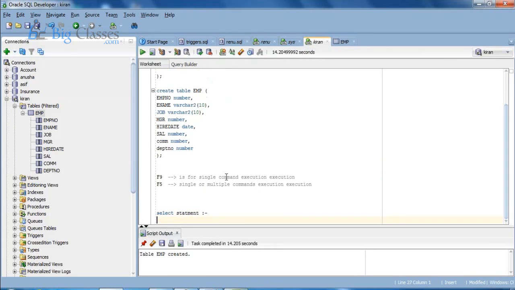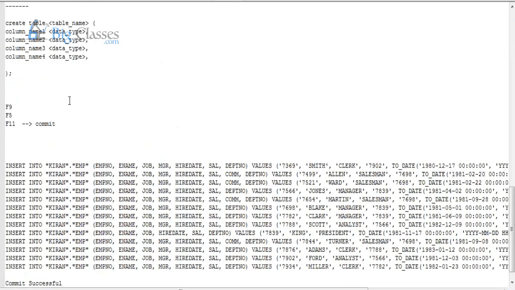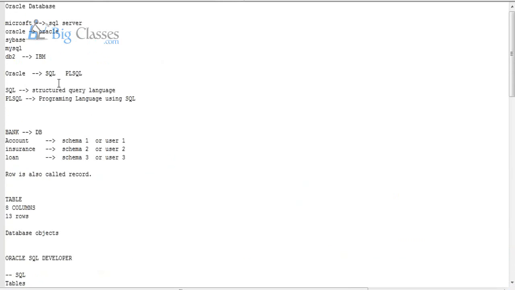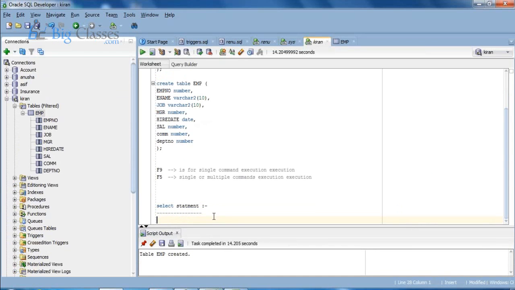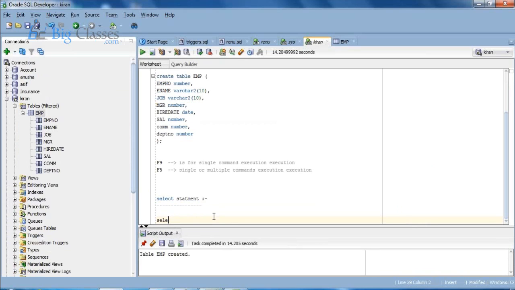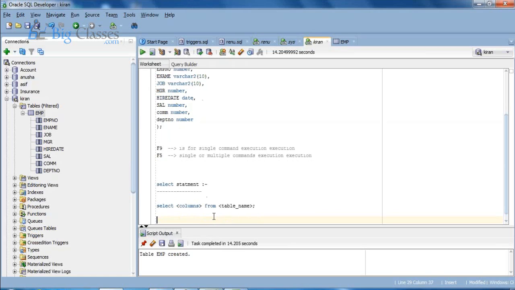To see the data, we have a select statement. As I told you, SQL is nothing but a structured query language, right? Now, by using this select statement, I can see the data. The syntax is select columns from table name. So this is the way to see the data.